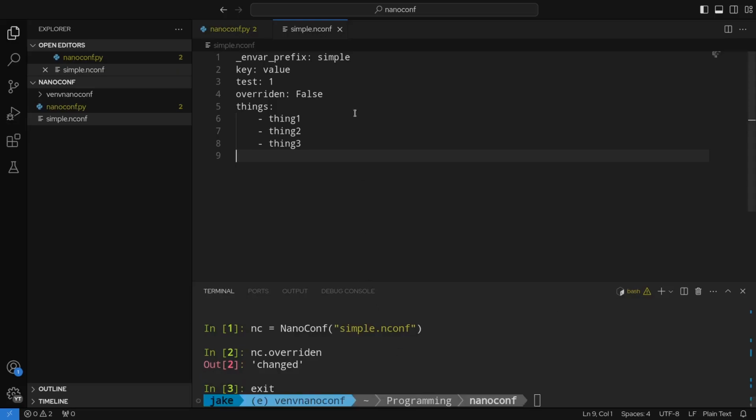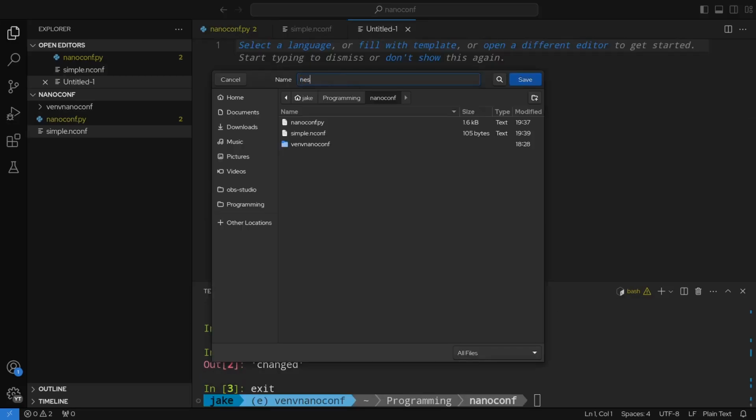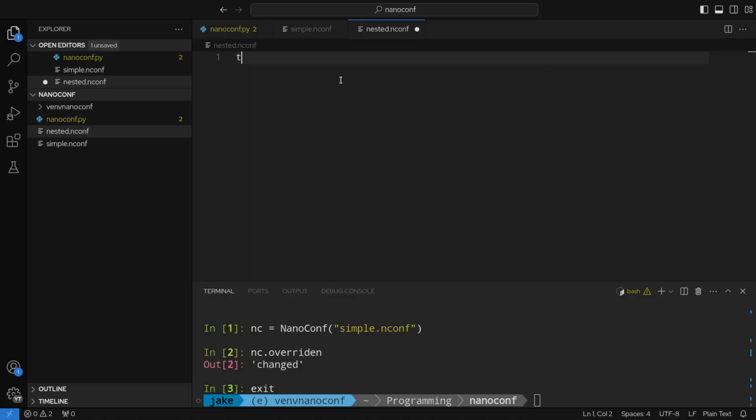Let's try giving a more complex example. For this file, we'll call it nested.nconf. And we'll just have some simple stuff in here. Test value again. Then let's do some nesting of dictionaries.